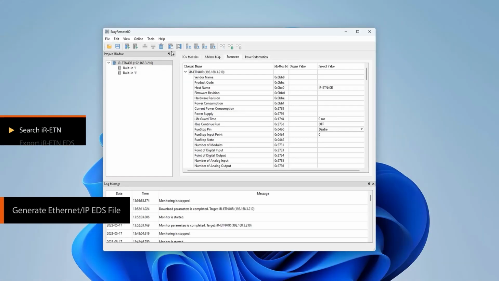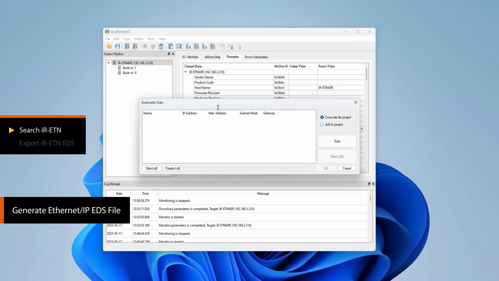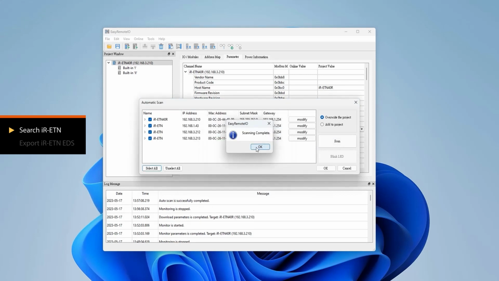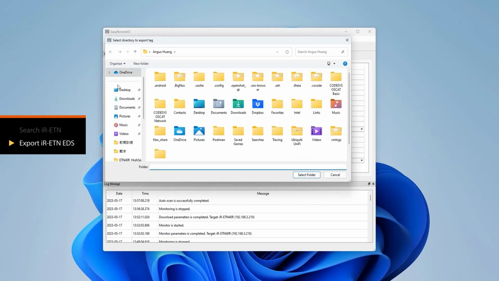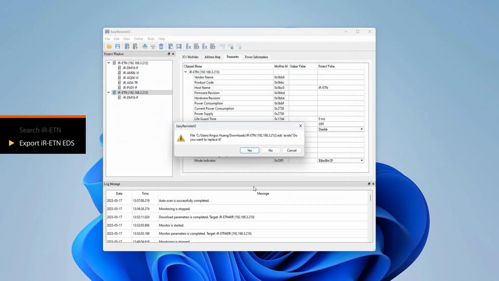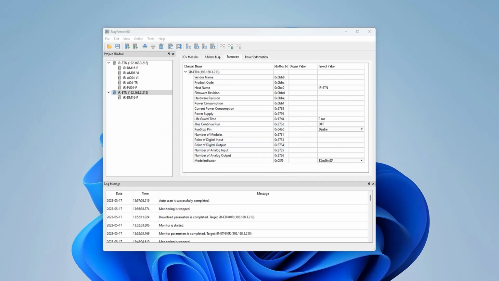Now, let's use Easy Remote I/O to search for the iR-ETN devices on the network. Select the iR-ETN device you want to add to the Ethernet IP network. Next, go to File and choose Export Ethernet IP EDS, and name the EDS file based on its IP address.